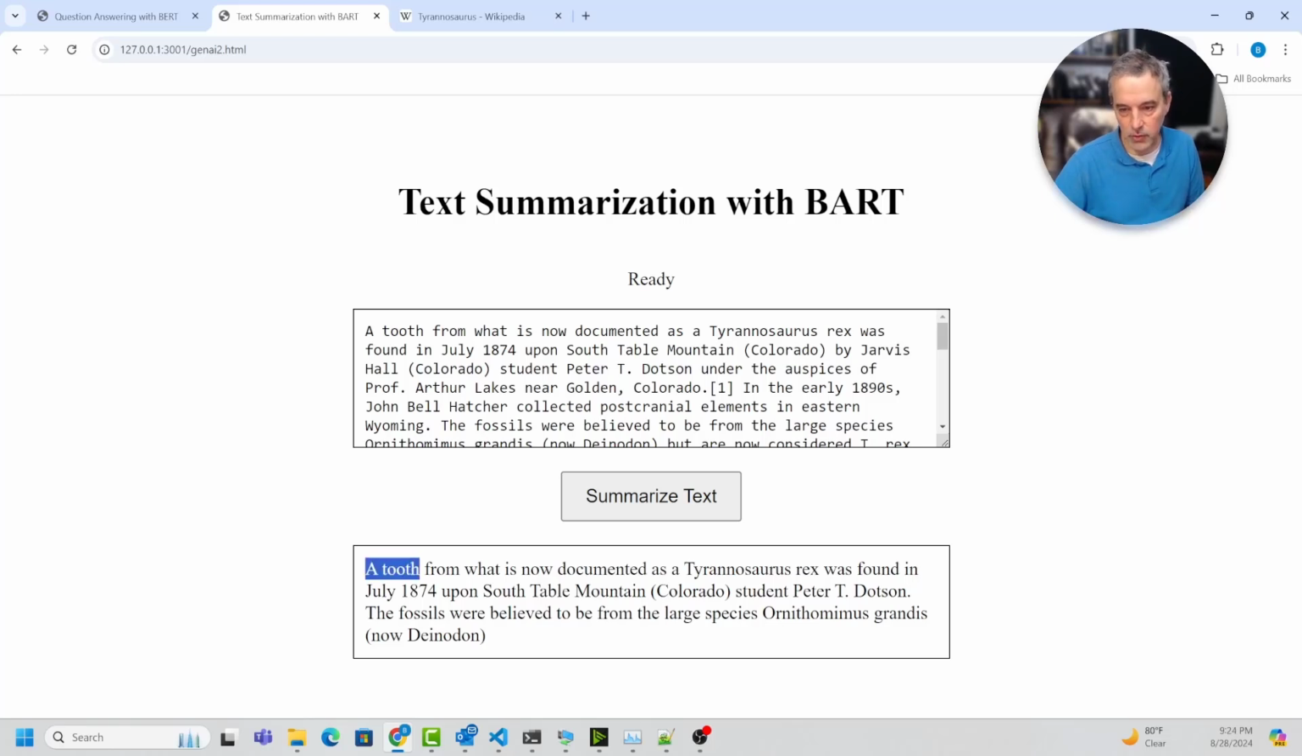It says, a tooth of what is now documented as the Tyrannosaurus Rex is found in July of 1874 upon South Table Mountain, Colorado, by student Peter T. Dodson. The fossil was believed to be a large species of whatever that is. I'm not going to attempt to pronounce it. Anyways, I think that's a fairly accurate summary of at least the first paragraph of this. So that much is working.